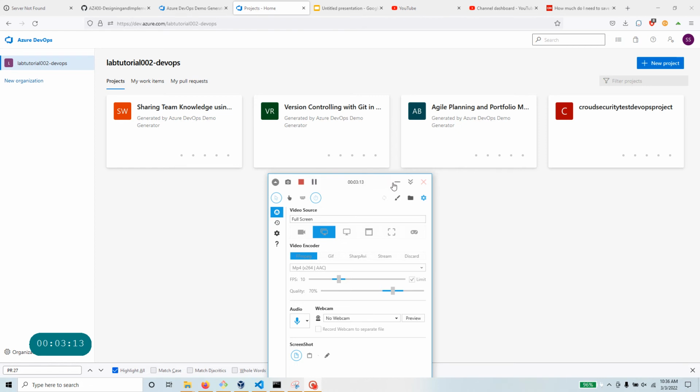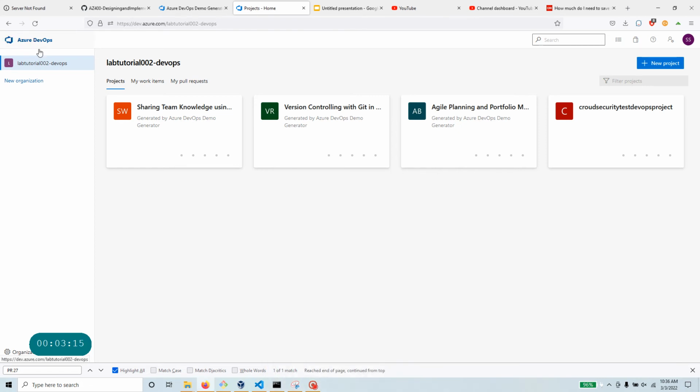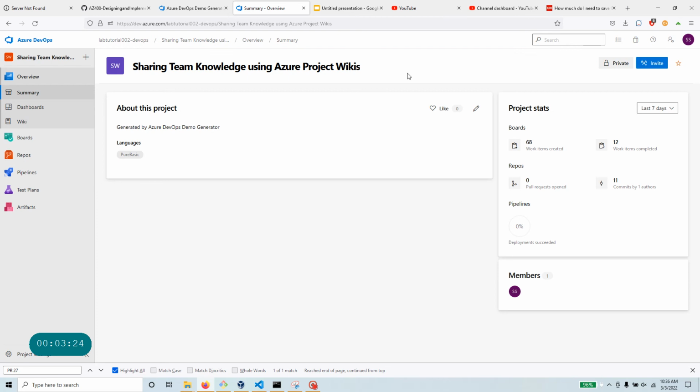Alright, once you have created the project, you can go to Azure DevOps, and the new project should show up somewhere in this group. Here's the project that we have created, Sharing team knowledge using project wikis. This is the project that we're going to work on now.